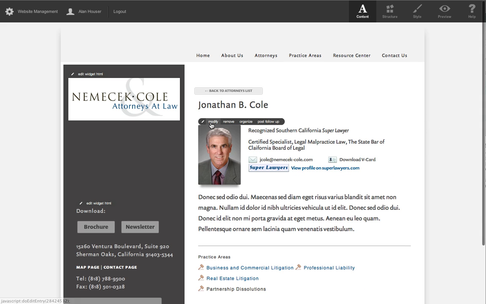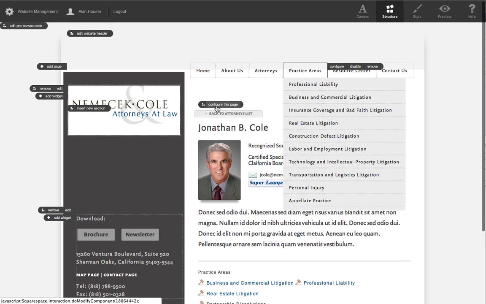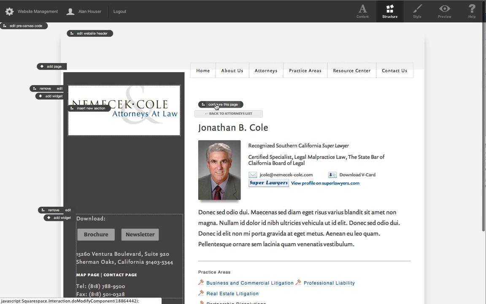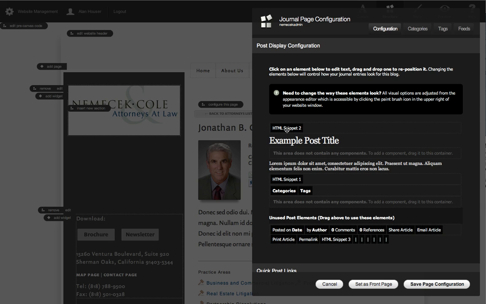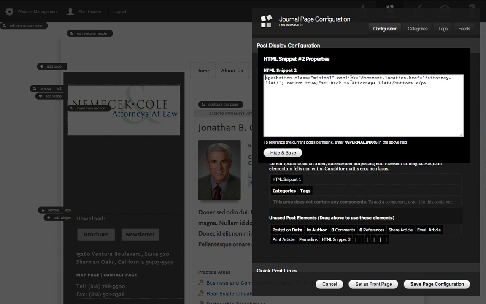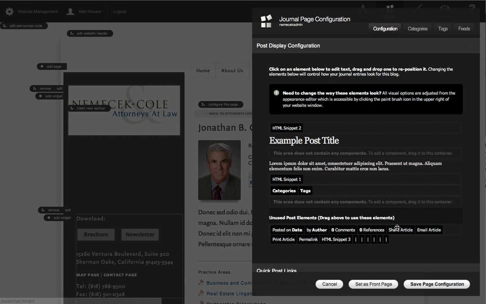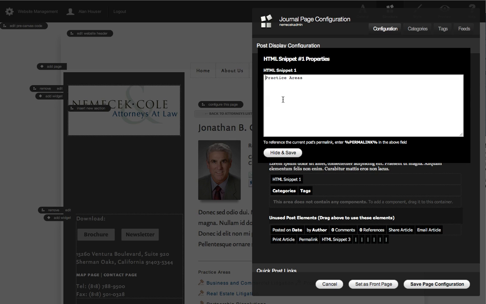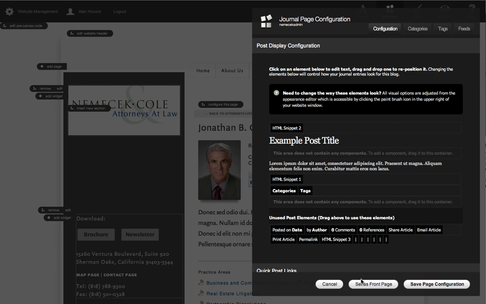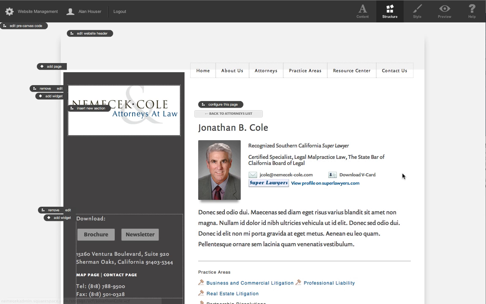And so the back to attorneys list, that's automatically coming from, if we go into structure and configure this page, and scroll down here, I have this HTML snippet that has this custom button on it, and that button is linked automatically to the attorney list page. HTML snippet here. Okay, I just have text that says practice areas, and we'll get to that other stuff in a second.